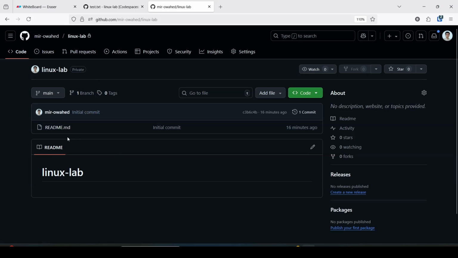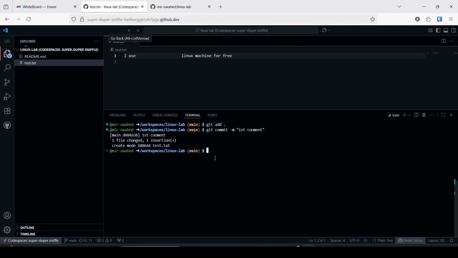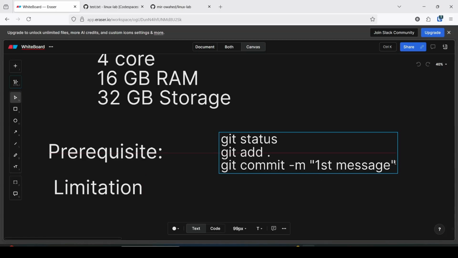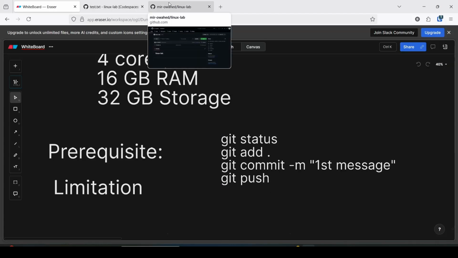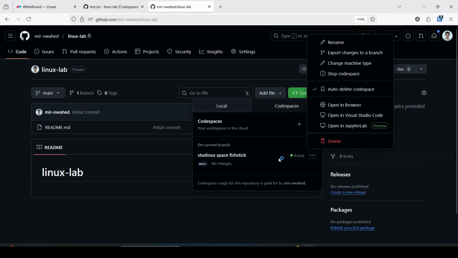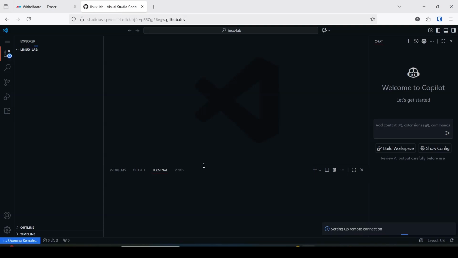Oh, sorry. To save your files and folder, first you have to git commit and then another command, that is git push. This command will be git push. Okay, just open this file. Again, you should run the machine. Wait a little bit.